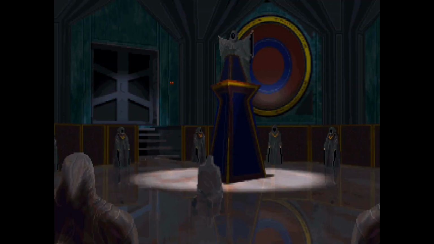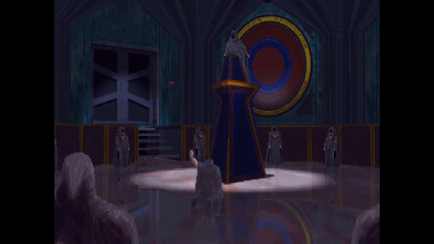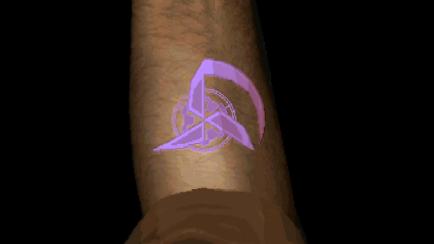Serve the Emperor above all others. Now it looks like I've got a scythe, which is cool. Reap myself some rebels.